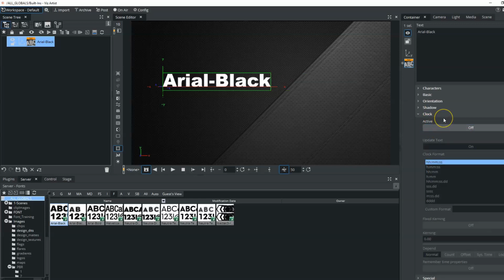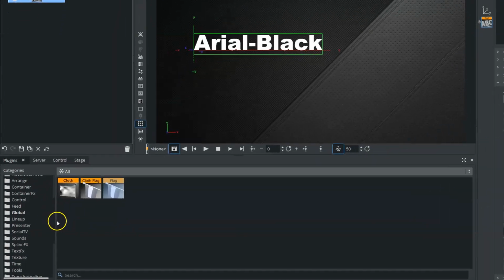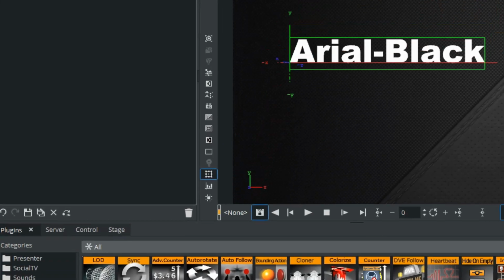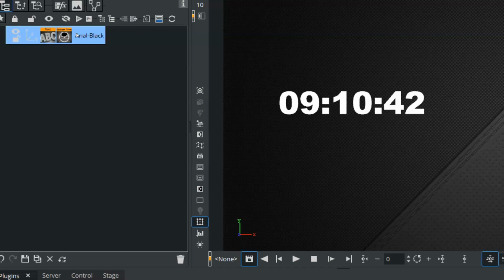And there are other ways to do a clock within Vizrt in case you don't need that. And one of the ways is to use what's called the system time. If we come into our plugins and go down into our tools folder, there is a plugin within that called system time. And we can take this and drag it right onto a font or text container, and it converts that font or text container into a clock.